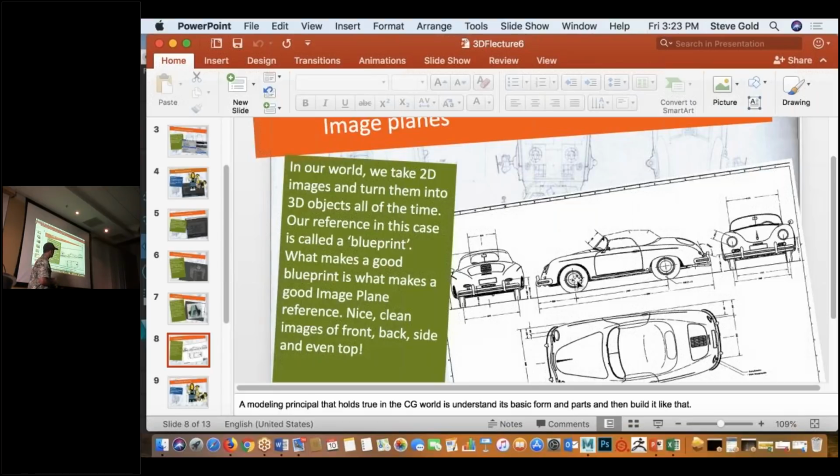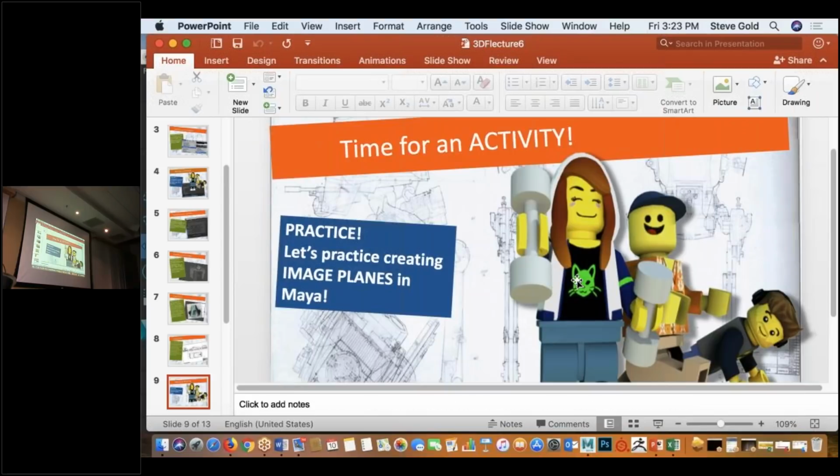But again, those image planes, they save you so much time, so it is worthwhile to find good ones. Now the tricky part is lining them up. So I'm going to show you guys how to line these image planes up properly in Maya so that you can bring your own image planes in.